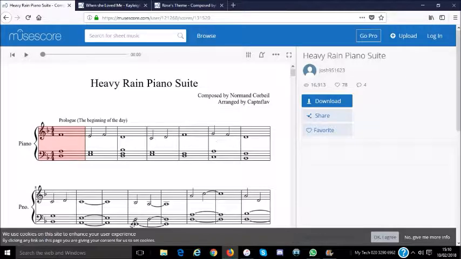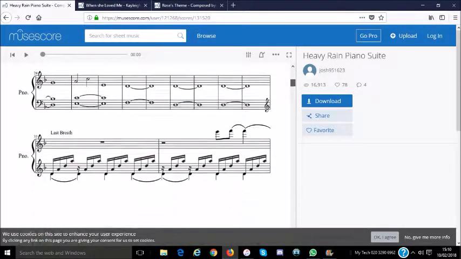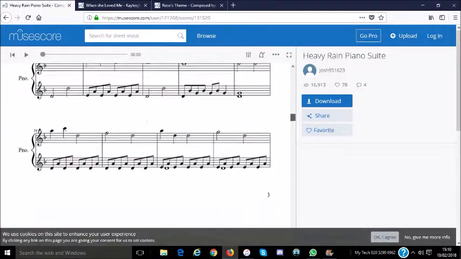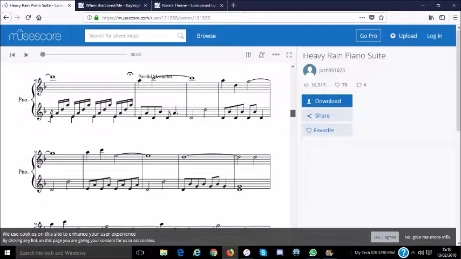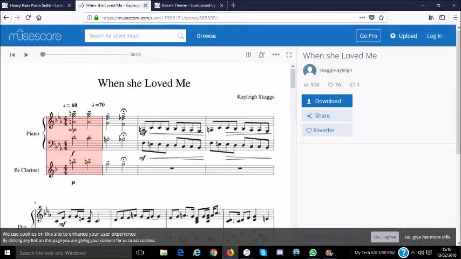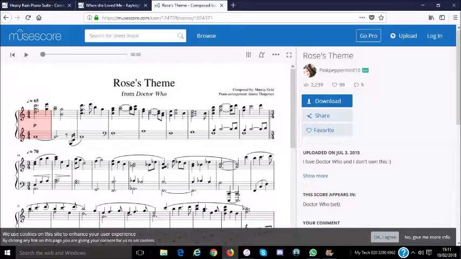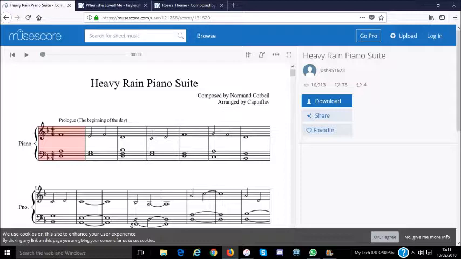There was Heavy Rain Piano Suite, which included the prologue that I used, and the Painful Memories bit of which I used. Then there is the track called When She Loved Me by Sarah McLachlan, and then there's Rose's Theme by Murray Gold, which I included. Also it plays it out for you, so therefore you can check if they've got the notes right and it sounds the same as the track that you've got.